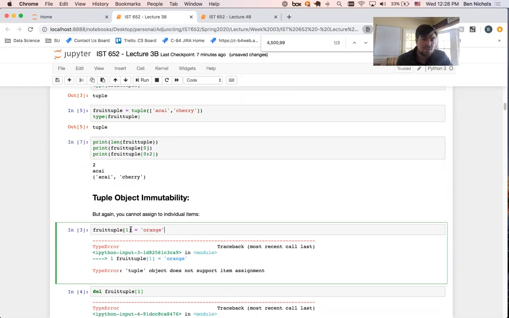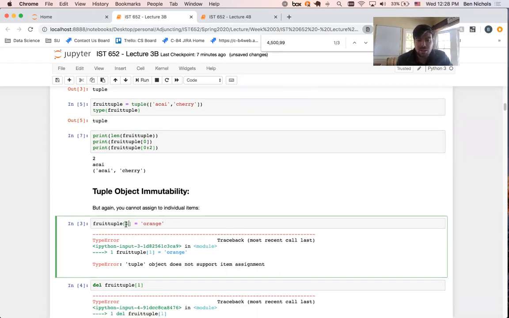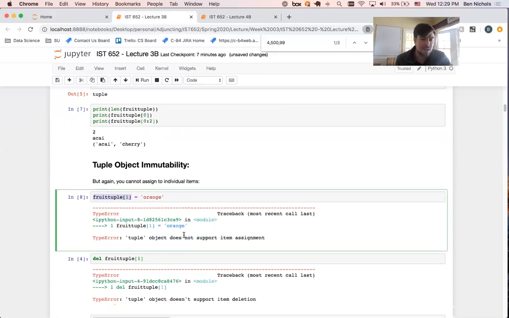Just like if you had a list, if you wanted to overwrite or reset the value that exists in the index location for number one, you could do the following. You'd say fruit list one is equal to orange. However, if it's a tuple, this object does not support item assignment. So trying to set a value to be equal to a location within the tuple is not allowed.